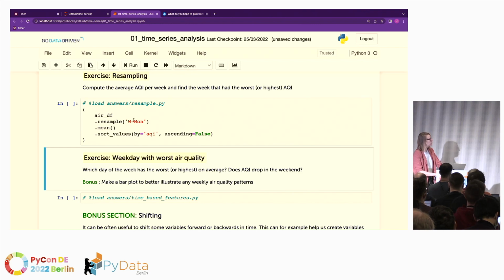The thing, however, is that if you just use the W, it will assume that there must be one day that's the first day of the week, right? So by default, that would be Sunday. And I don't know about you, but I think the week starts at Monday, not necessarily Sunday. So by adding this little dash mon, it will resample not by assuming that Sunday is the first day of the week, but assuming Monday is the first day of the week. You could also, of course, change this to Wednesday if you would like, but that would be madness.